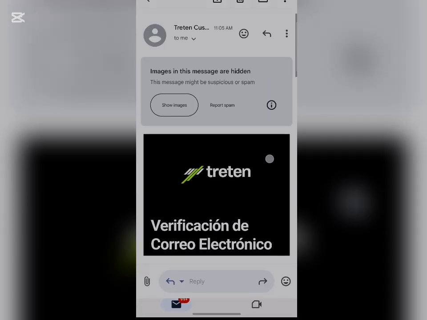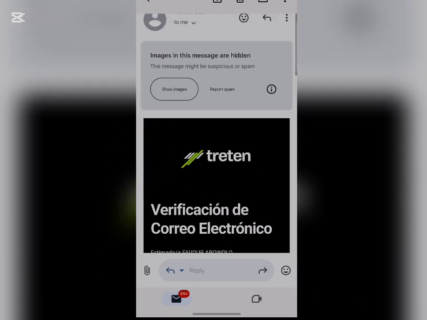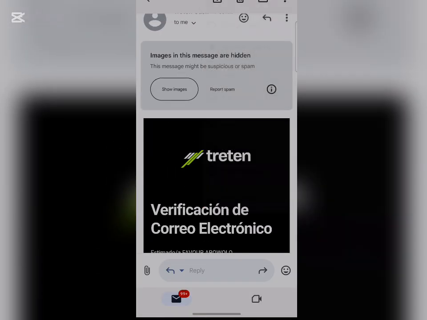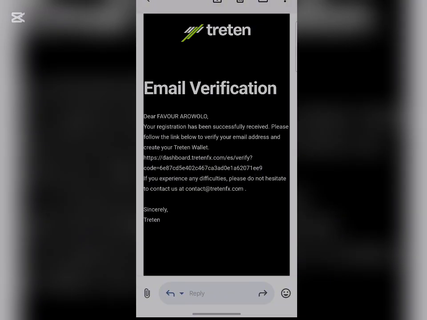All right, so this right here is the email I got from them, and as you can see, it is written in a different language. So all I have to do is to click on this menu button right here and then click on translate so that I can understand what they are saying, and I'll click on this link to get myself verified. I'll click on it and it's going to direct me to another place that my account has been verified. All right, so I just have to wait patiently for this to load.